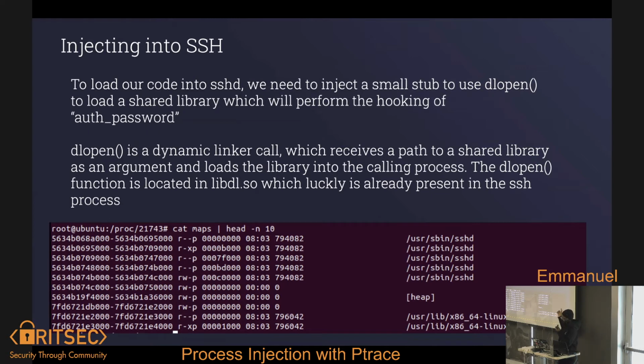And like I said, the dlopen is just a dynamic link call, which you pass in the shared library path, and it just does the magic it does and loads that library for you in that calling process. And lucky for us, the libdl library is already used by SSH, so there was no need to do some other magic to get this loaded in memory. So it's already there. It makes it so much easier.